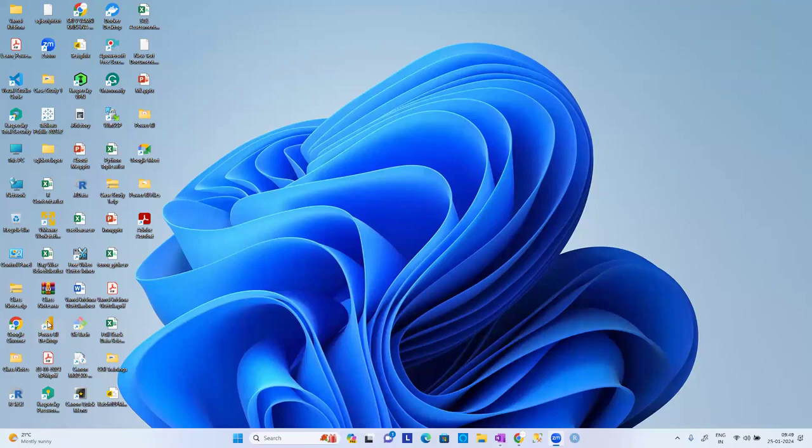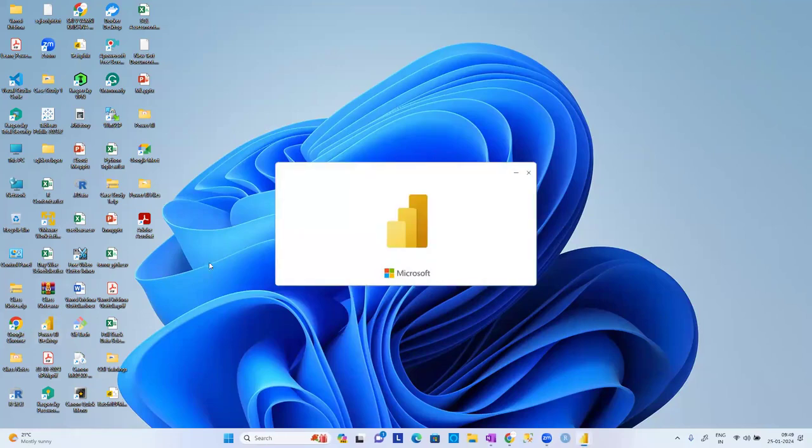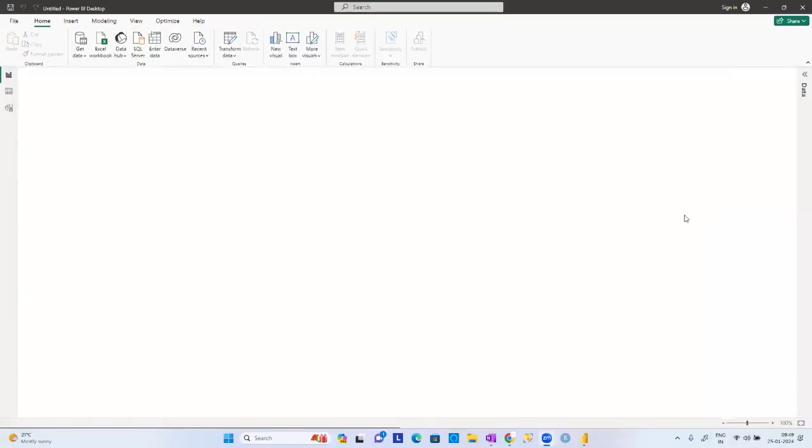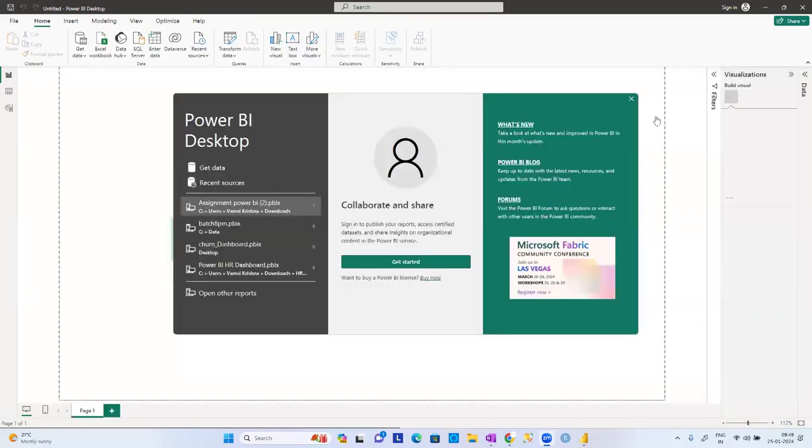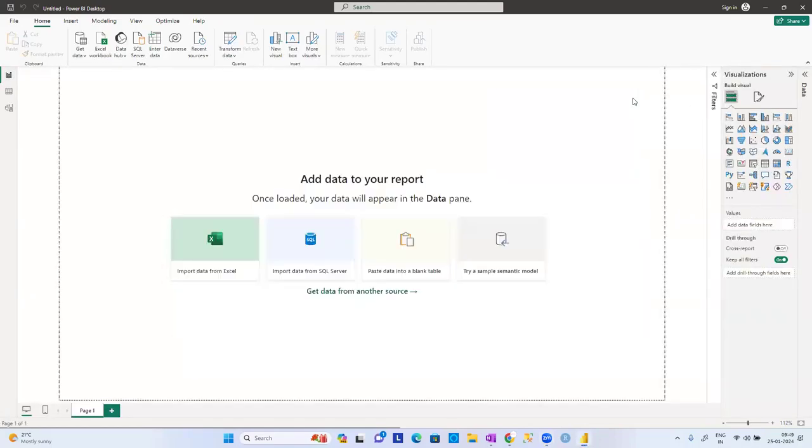On the desktop, you can see one desktop icon has been created. This is going to be the Power BI Desktop, guys. Open the Power BI Desktop. Just double click on that. Once you do, the Power BI Desktop is going to open like this, guys. This is your environment of Power BI. Most of the reports and everything we are going to create from here only.